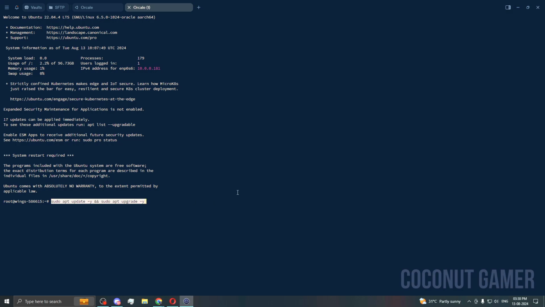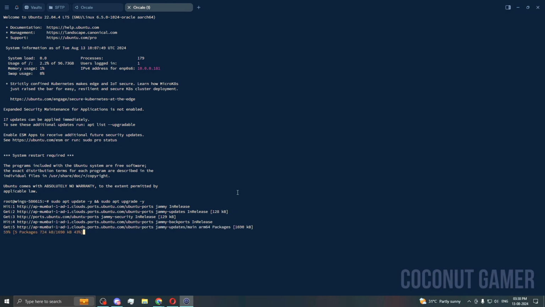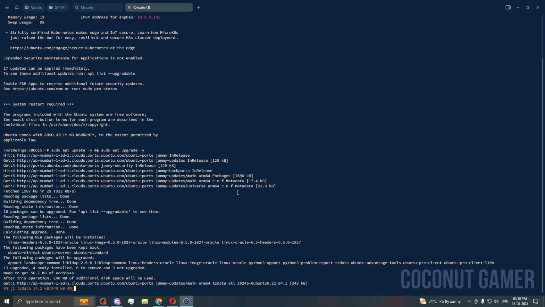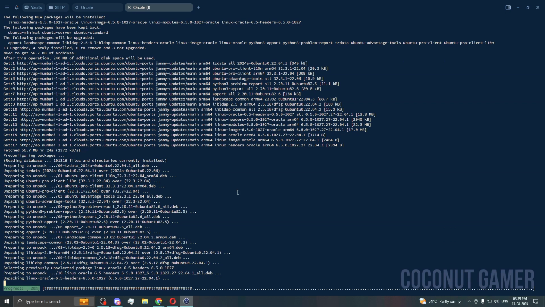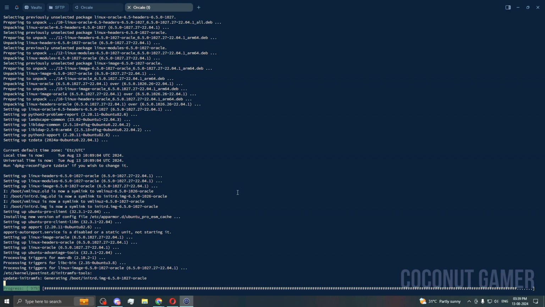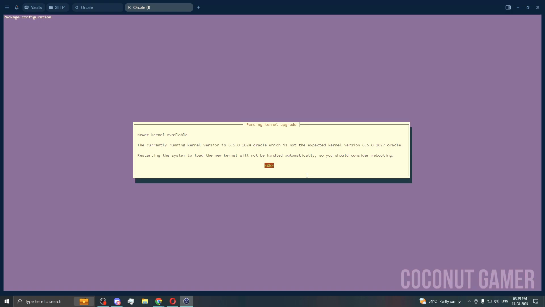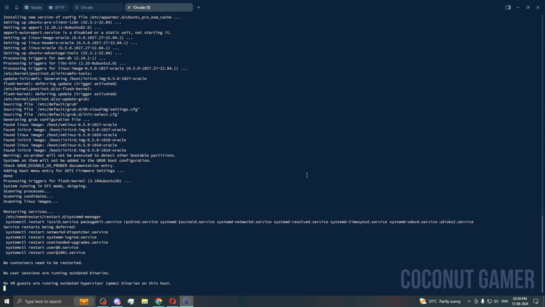This is the command. It will take some time to update, depending on the CPU and cores we have. You need to press OK over here, and then enter again, and that's done. So we are running some more commands.